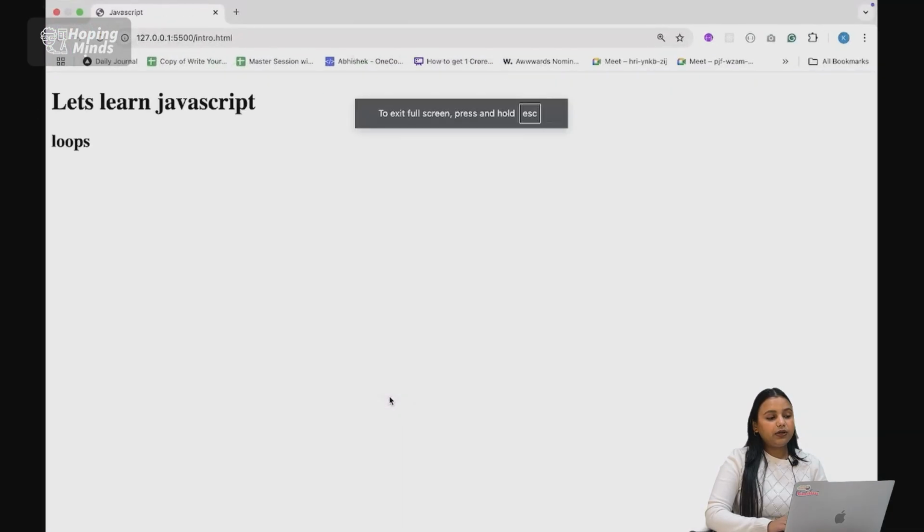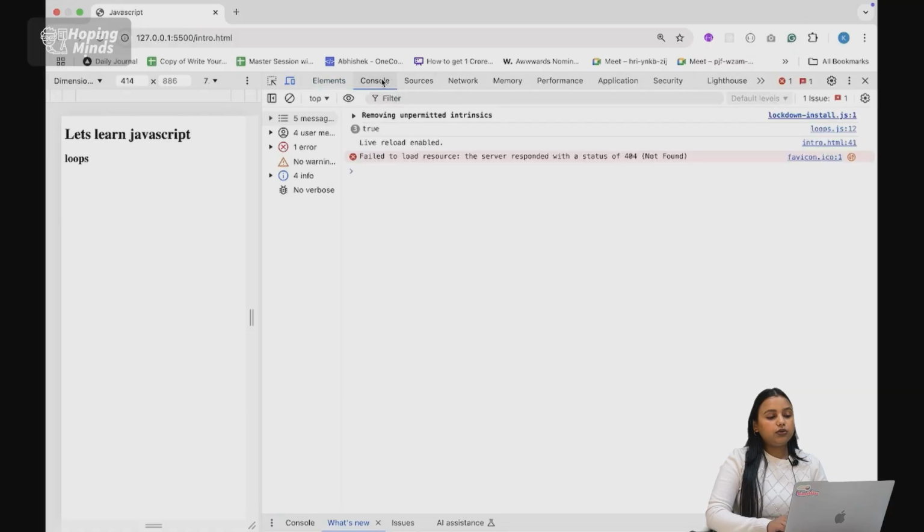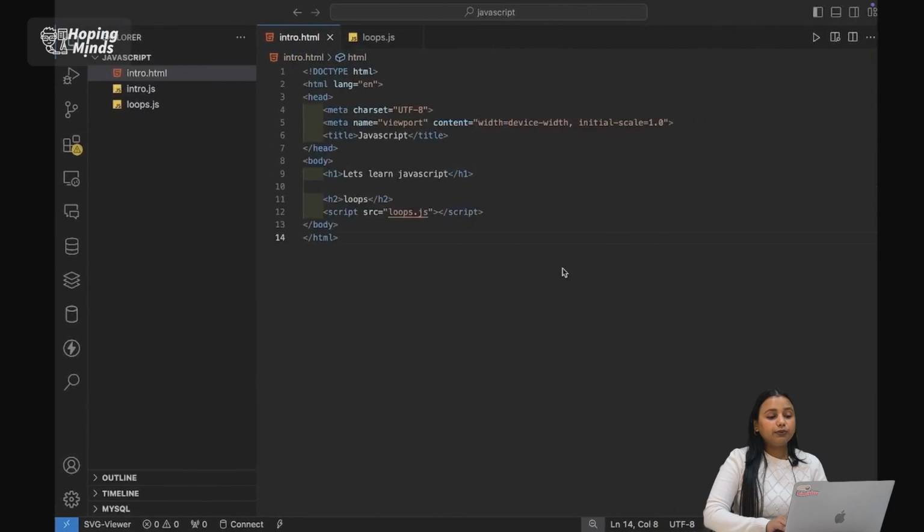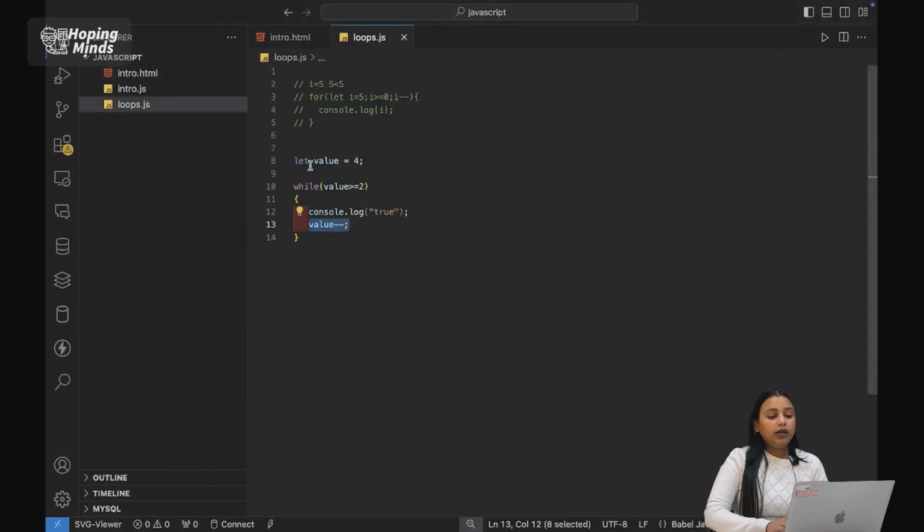Go to this, inspect it and console, reload it. See, true got printed 3 times because it will go for 4, condition becomes true. Go for 3, condition becomes true. Go for 2, condition becomes true. But when it comes to 1, the condition will be false. So this will not be printed. So while loop is exactly same as your for loop, but only thing is you need to add the condition over here. It will check the condition and it will execute the loop. Then it will decrement the value.